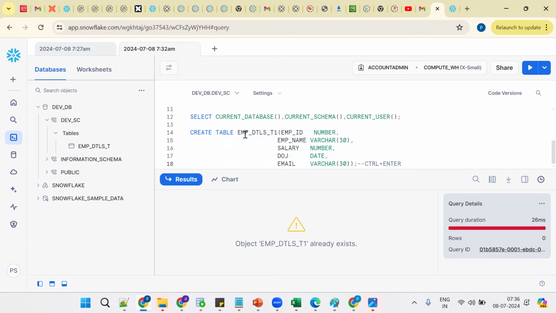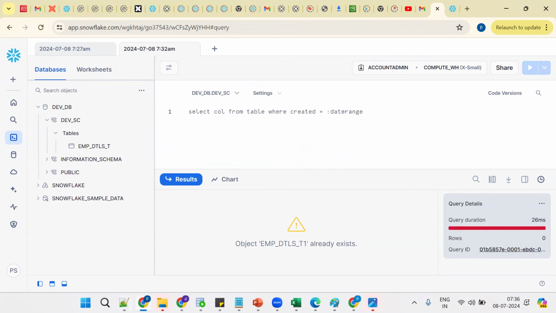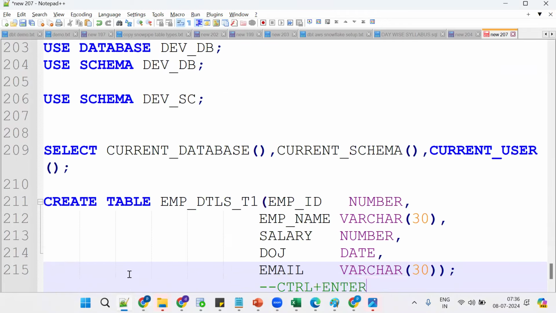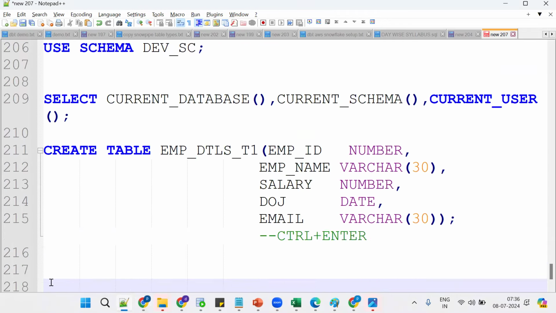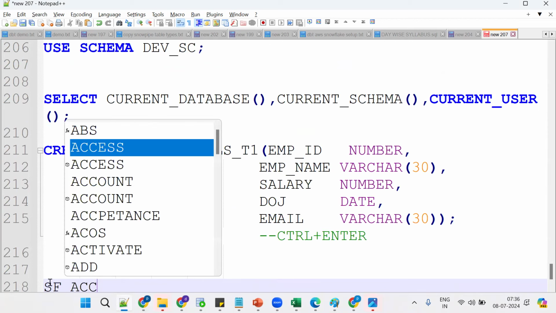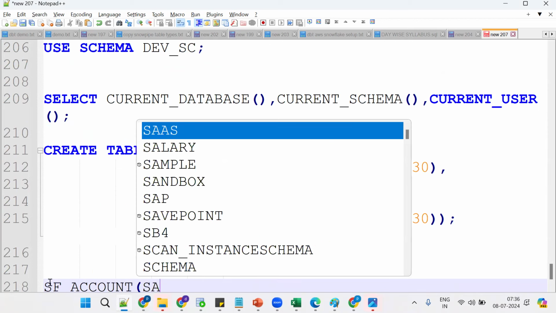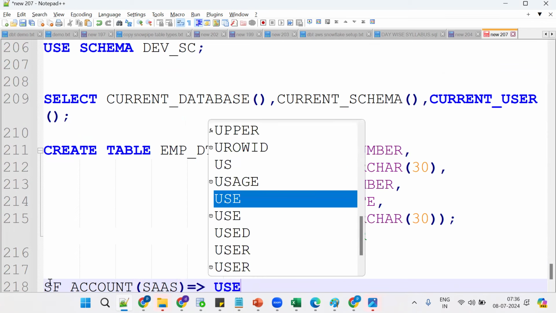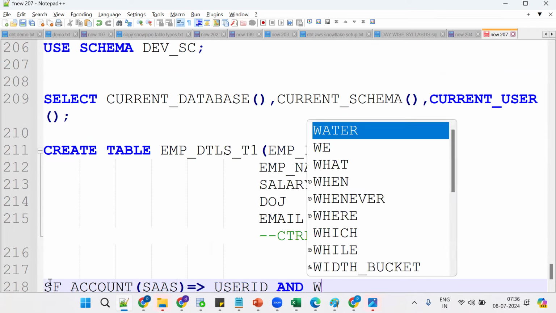So far this is the way we can get it done. Simple thing. First, what happened? I created one Snowflake account. Why? Because it is a SaaS model. Then how do you log in? With the help of user ID and password.